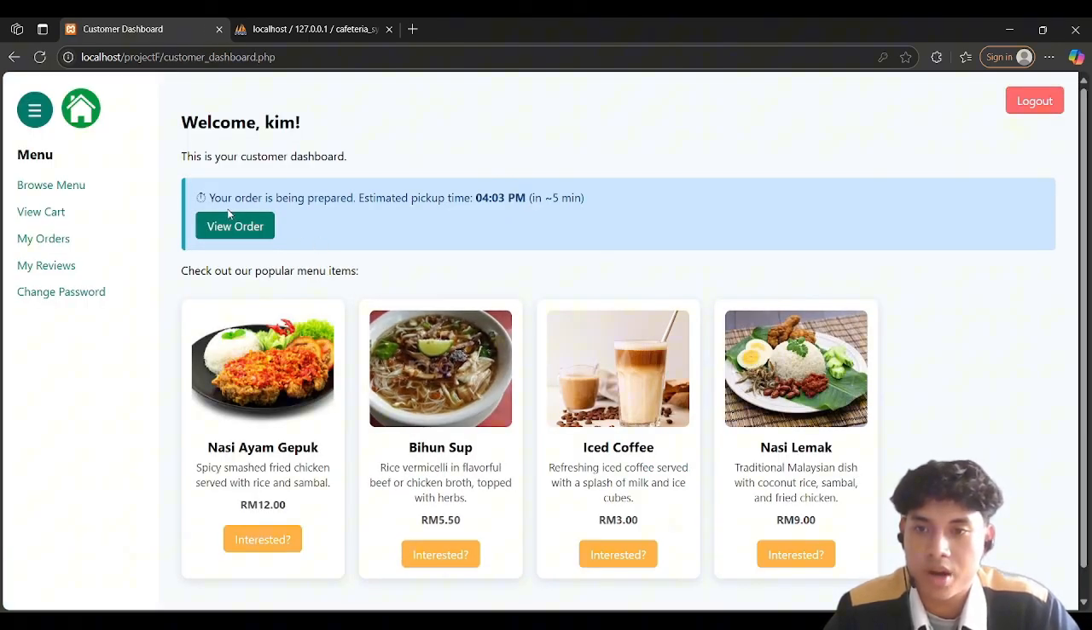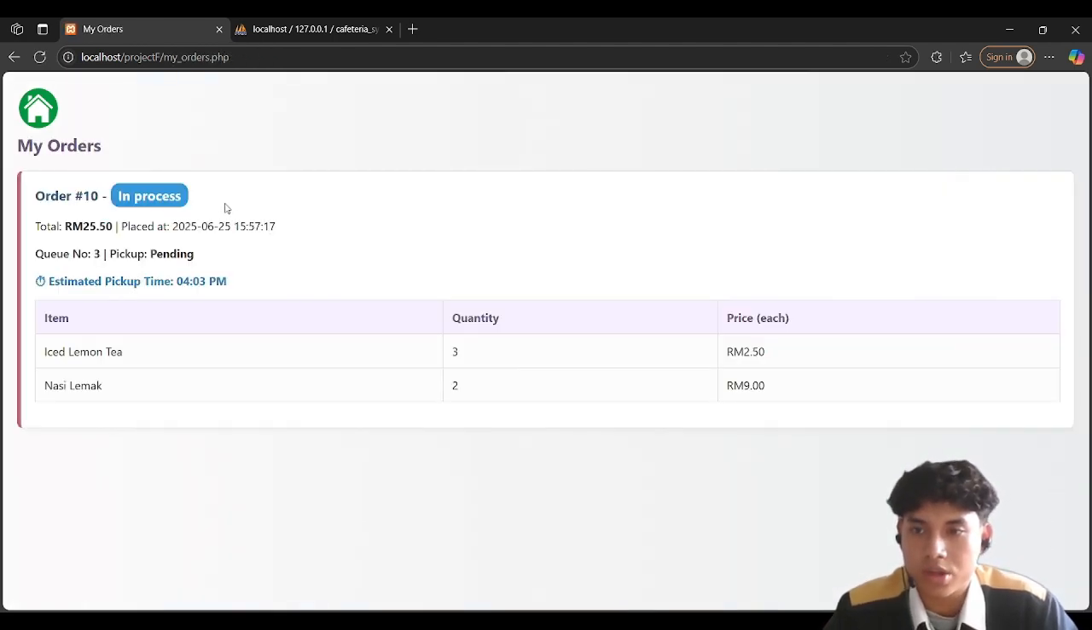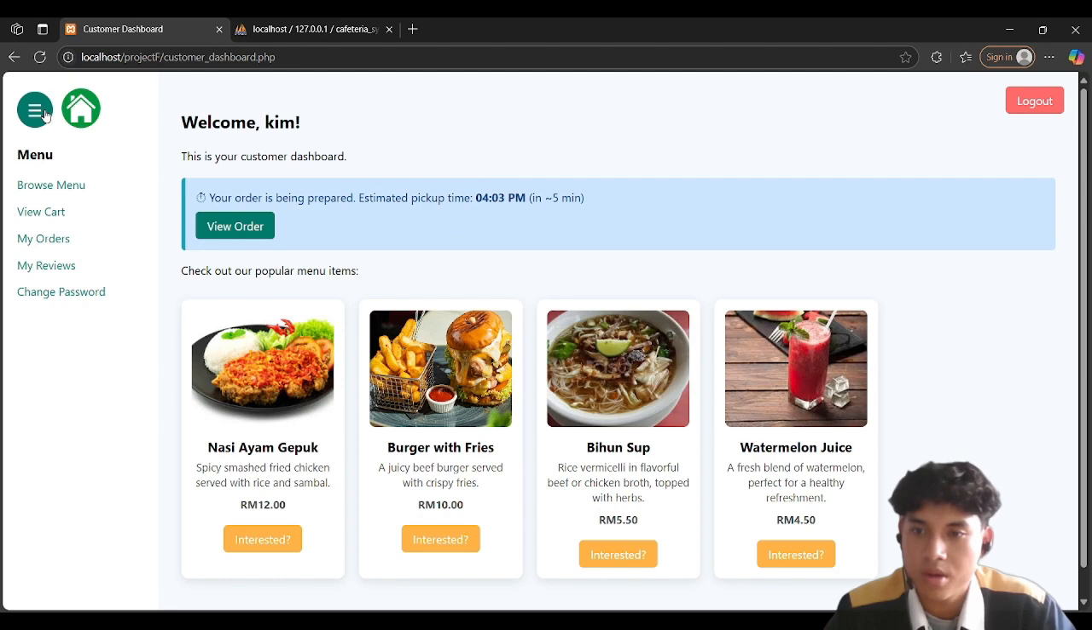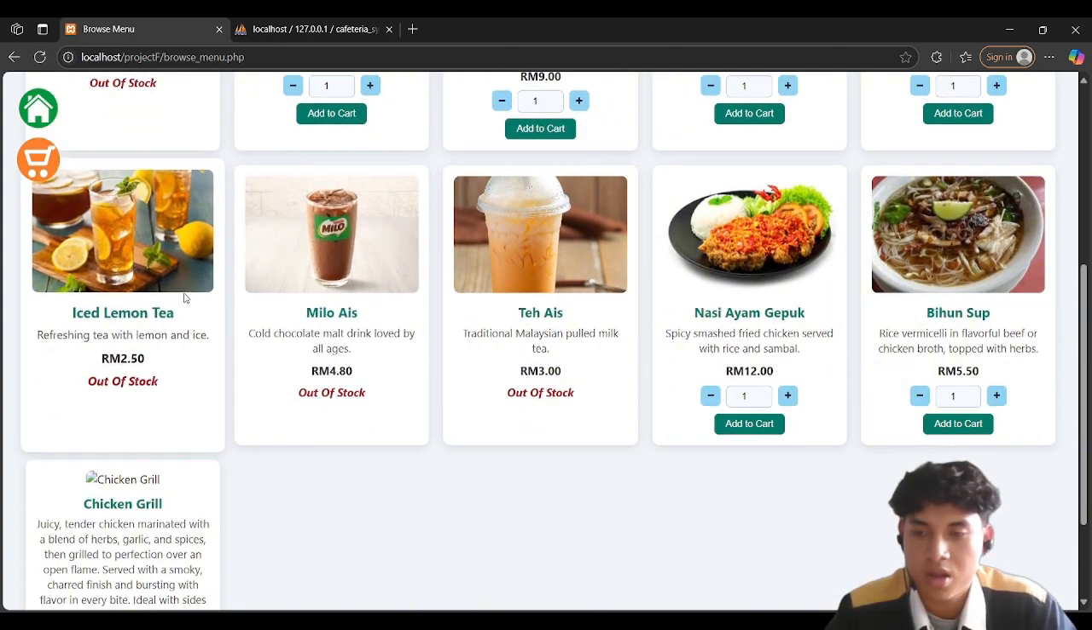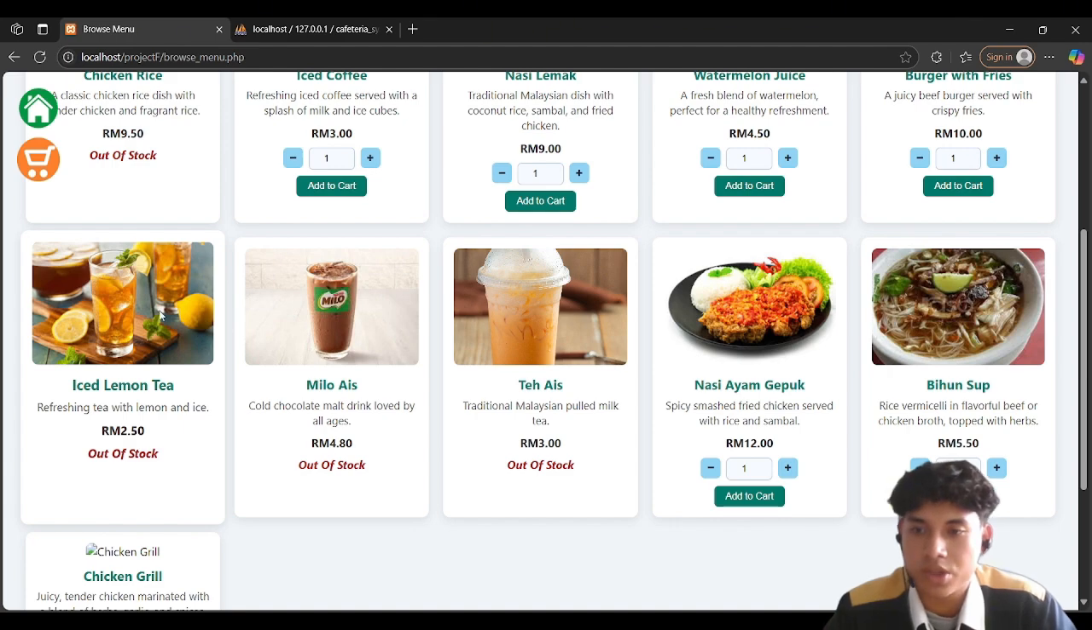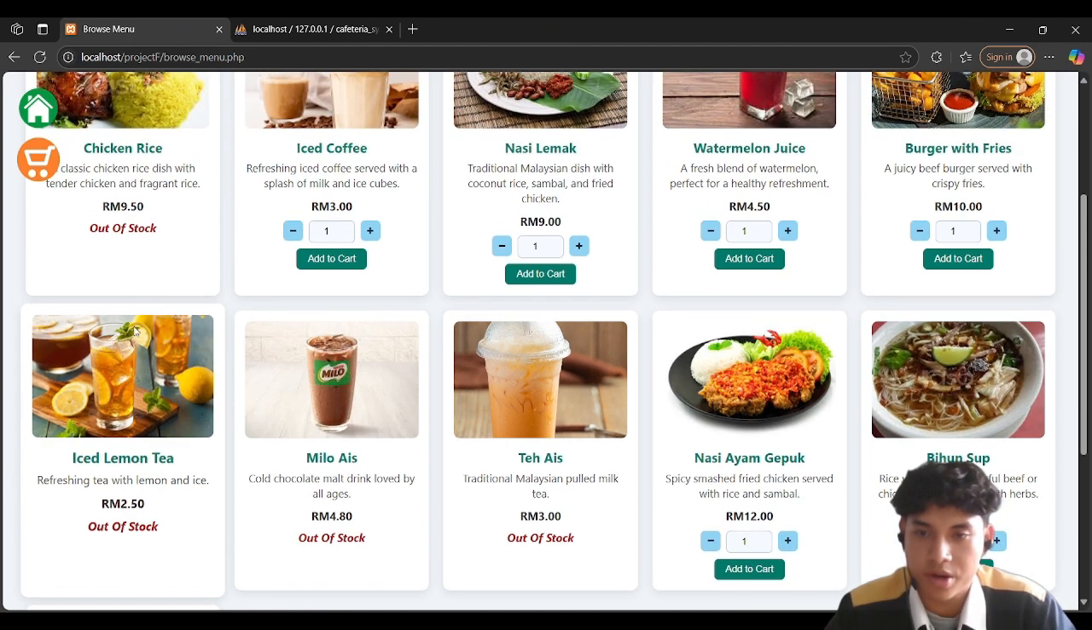And the pop-up shows that your order is being prepared. Estimated pickup time is 4 p.m., which is 5 minutes from our order. So the status is in process, and the pickup time is 4 p.m. And see on the menu, our I-70 is already out of stock. So it changes after the staff accepts the order and changes the status to in process.